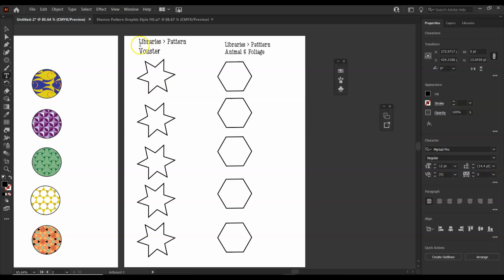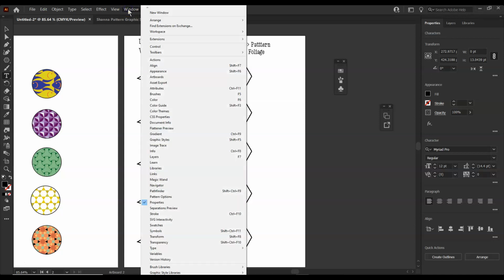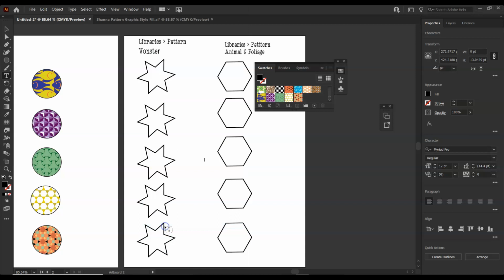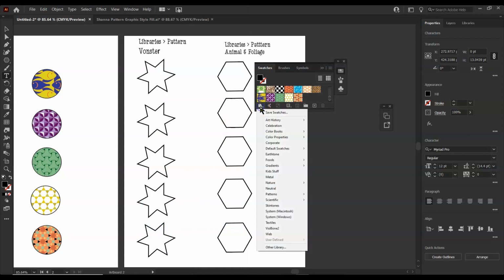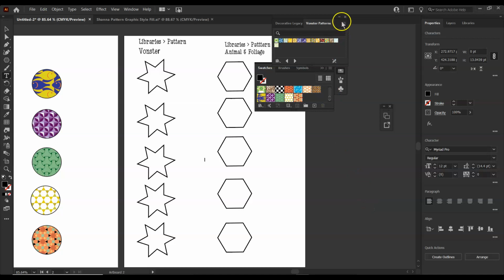At the top of the stars, add the text Library Pattern Monster. At the top of the polygons, add the text Libraries, Pattern, Animal, and Foliage. Again, we're going to go to our Window, Swatches, and our Library. This time for the stars, we're going to go to Pattern, Decorative, and Monster Patterns.